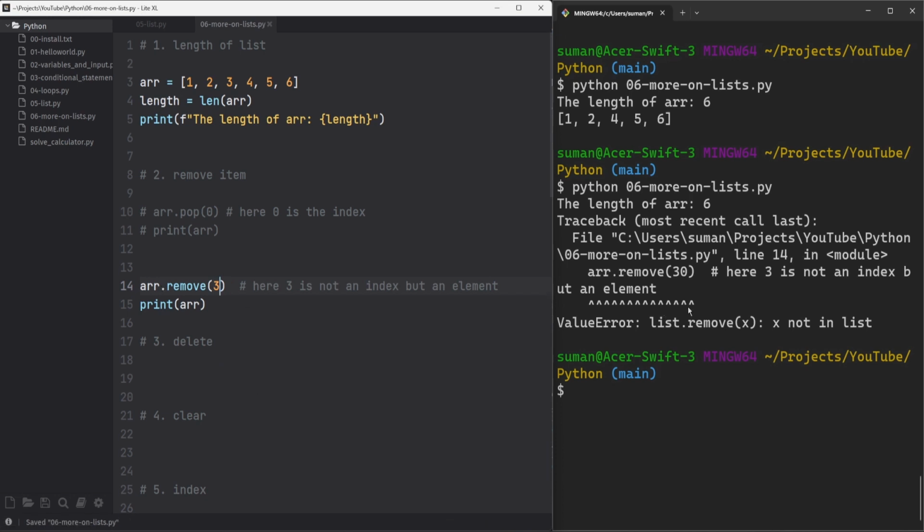If it's not there, it will throw an error. So this is very important. You need to know that whatever element you are trying to remove, that element should be in the list. You cannot put any element that is not part of the list here, because that will throw an error. So that is one thing.